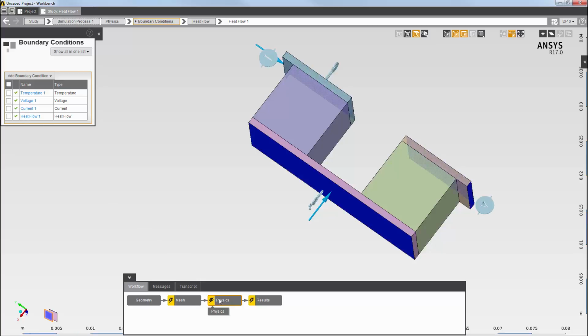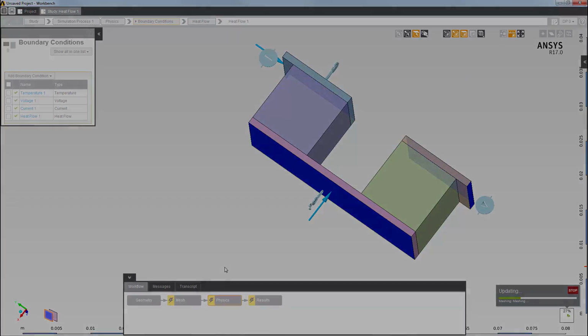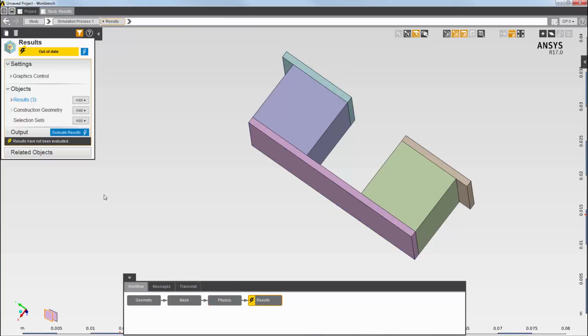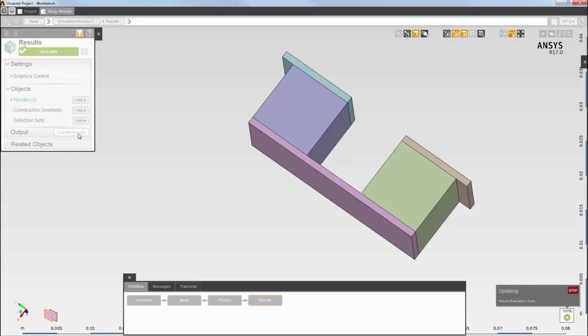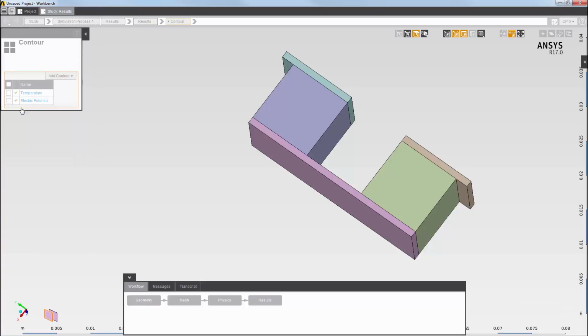Now I'll solve the physics solution task. Because the meshing task was also ready, it will be automatically updated first. Everything's finished now, so I can view my results. I'll click on the Results task, and then Evaluate. The template has already inserted several results by default.